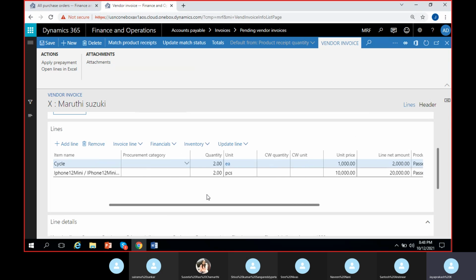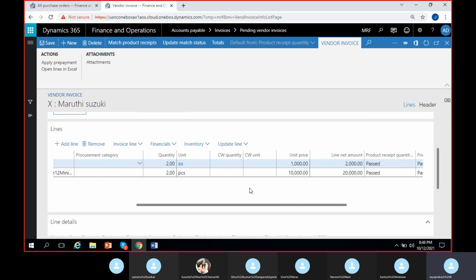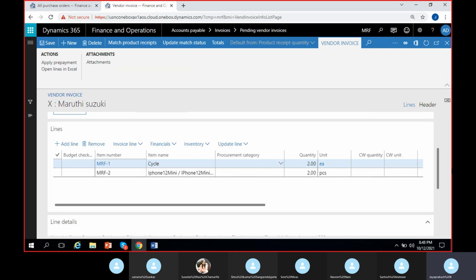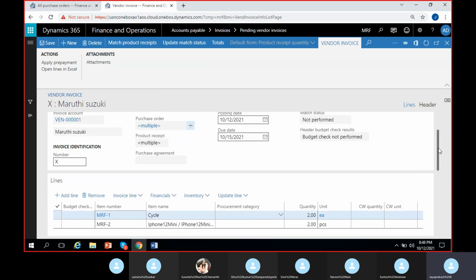1 and 2. 2 products, 2 iPhones are here. Then you can post it from here if you want to. I think you don't have a post option here. You have to go back and post it. If you want to change the invoice number from X to anything else, you can change it. MS invoice 829, you can give it like this.